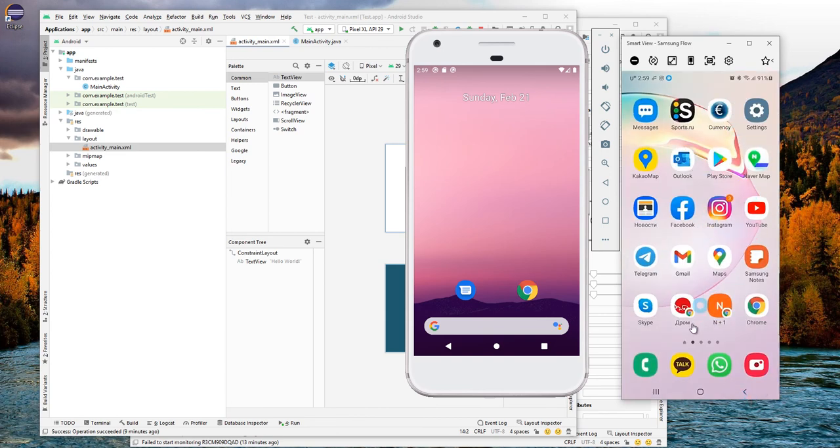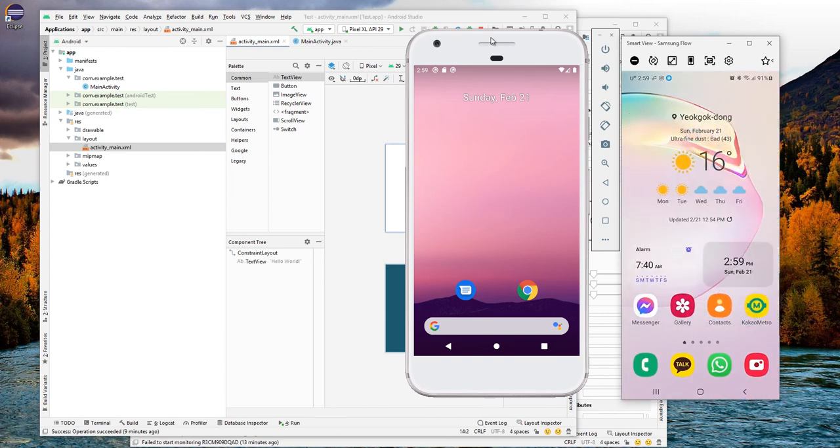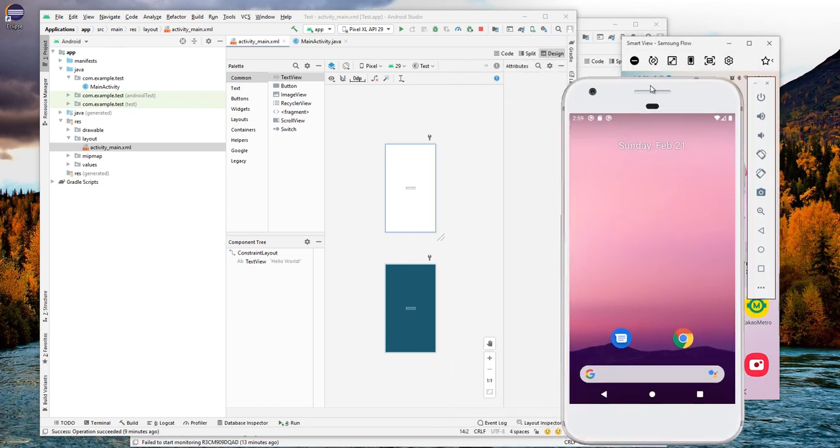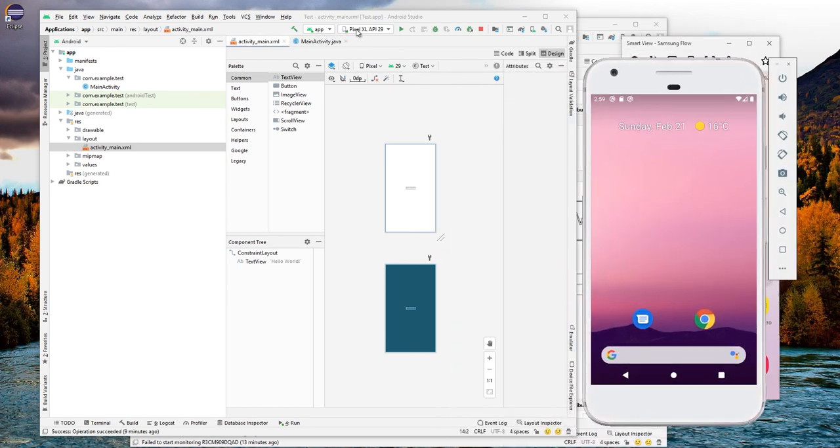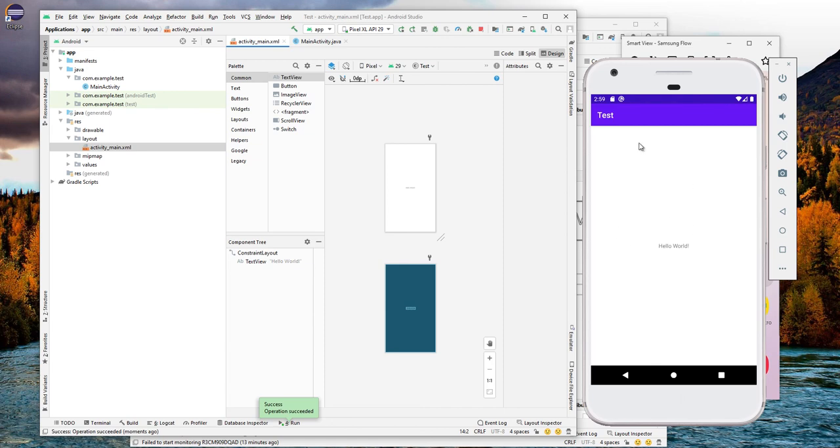Okay, so now let's do it. Here, right now, we can see that it will be launched on the Pixel XL API 29. See here, I do have two choices now, either my connected mobile phone or Pixel XL. So let's choose Pixel XL and run. Now exactly the same process will be executed. And finally, our application must appear in our app.